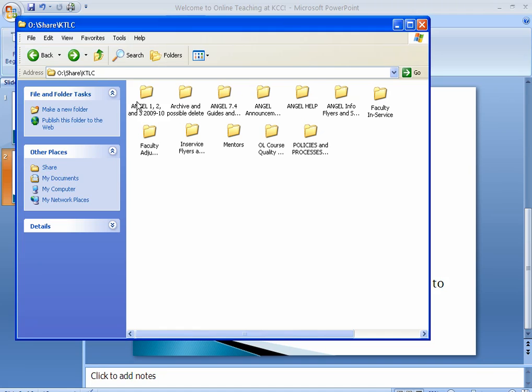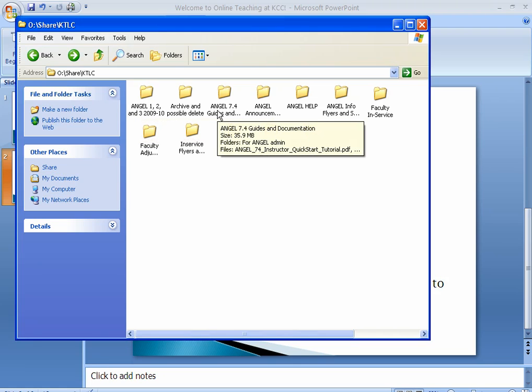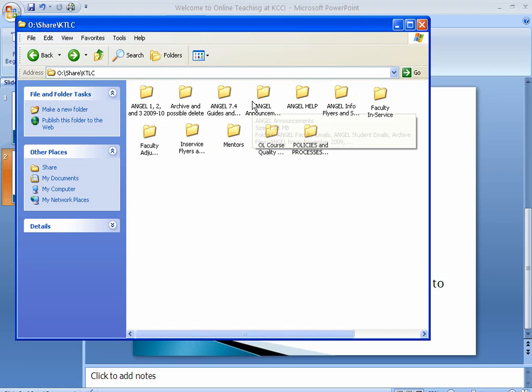Inside this folder, you'll find many different folders. We have access to the Angel training modules. We have some guides for you to use in case you would like to have a paper copy, or read from your screen. Any kind of announcements, any kind of help tickets. So there's a wide variety of resources for you in this folder that you can use at any time.